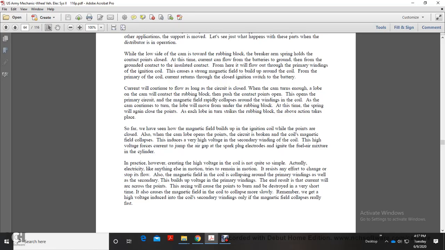So far we've seen the magnetic field build up in the ignition coil while the points are closed, and while the cam lobe opens the points, the circuit is broken and the magnetic field collapses. This induces a very high voltage in the secondary winding of the coil. The high voltage forces the current to jump the air gap of the spark plug electrodes to ignite the fuel air mixture in the cylinder.